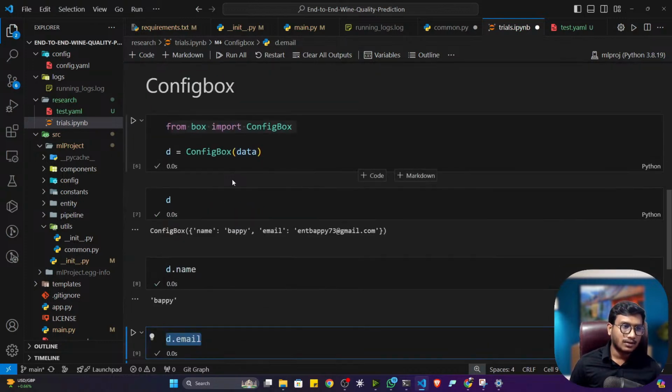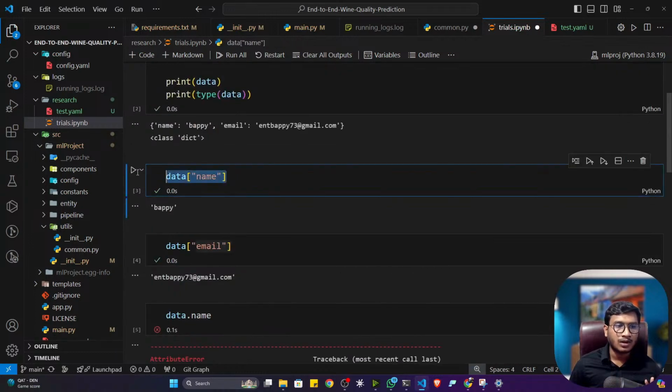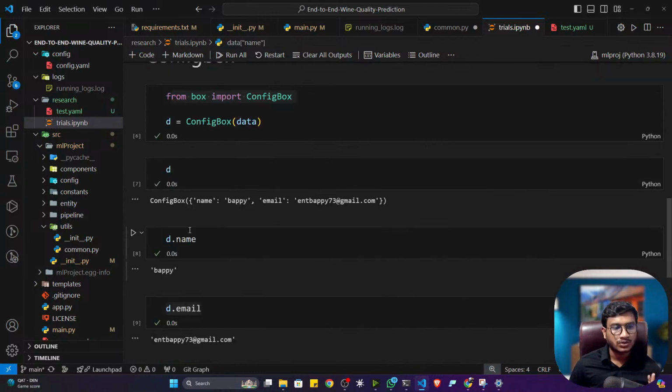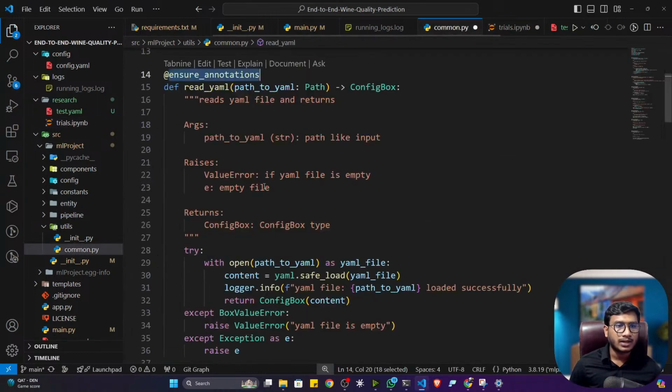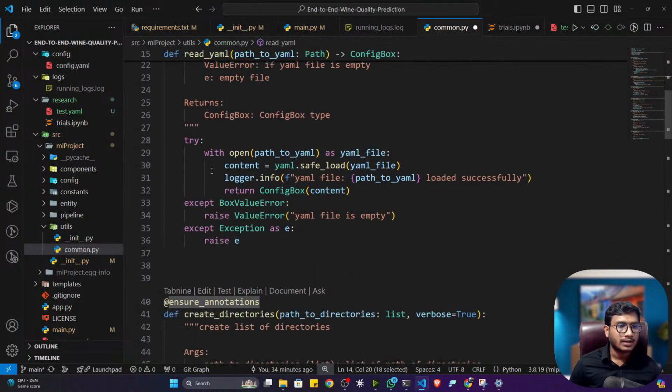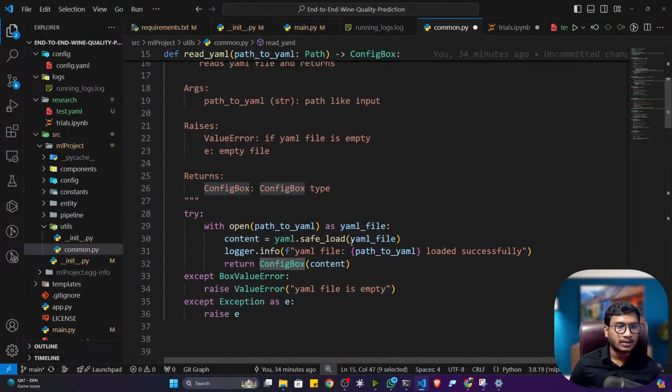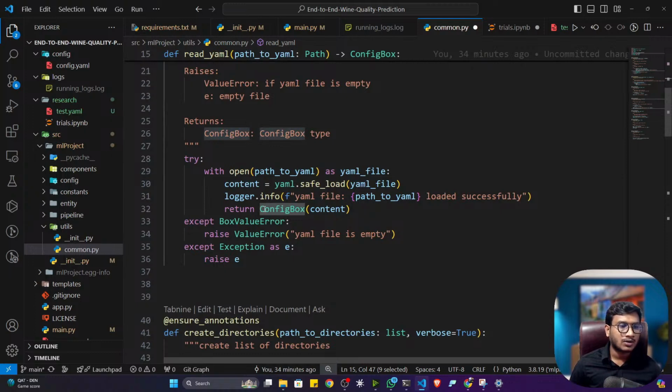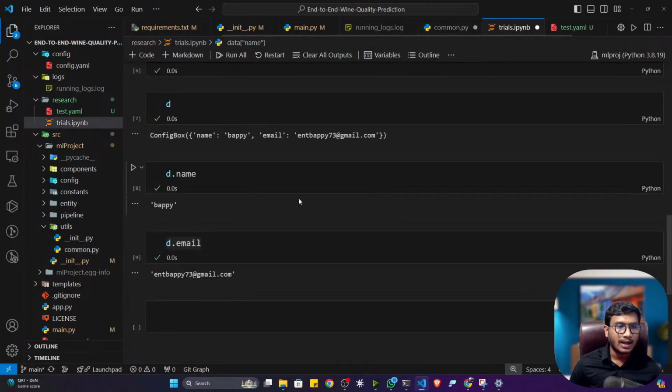So this is a new package. That's why I thought I'd also show you how we can use it in our implementation. Otherwise, if you're not using it, it's completely fine, but every time you need to call it the longer way. That's why I thought let me show you this as well. So that whenever we are reading any kind of YAML file, we can return all the content as a ConfigBox type output so that we can extract like that. I hope it is clear now.